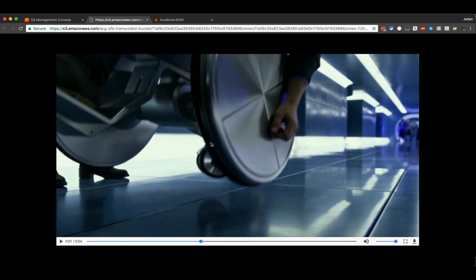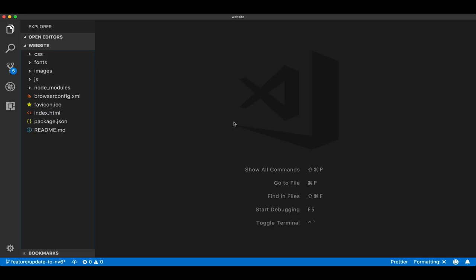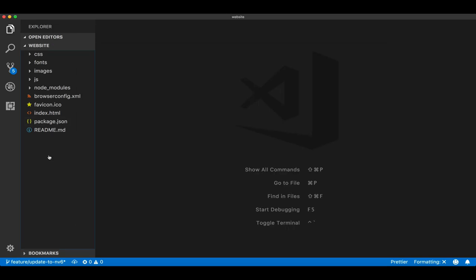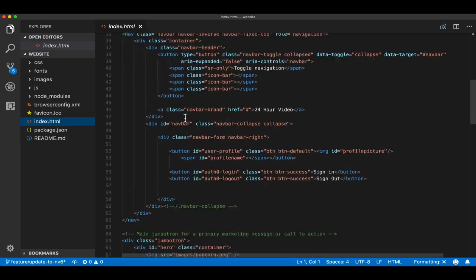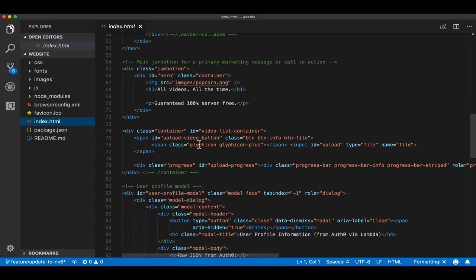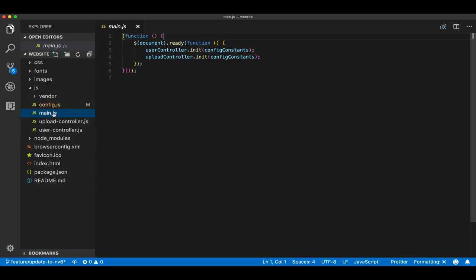Now let's go have a look at the code and see how we got this to work. Okay, so I've opened my text editor and I've navigated to the website directory in Lab 4. For those of you who don't know where that is, it's just in Lab 4 in website here. So I've just opened this in my code editor. If we look at the index.html file, we scroll down a little bit, we should be able to see that there is a new button here. So we've got a new button for uploading the video, and then we've also got a progress bar here to show the progress.